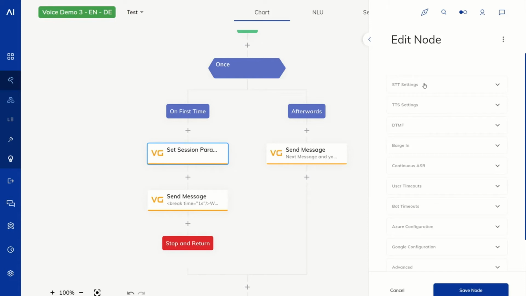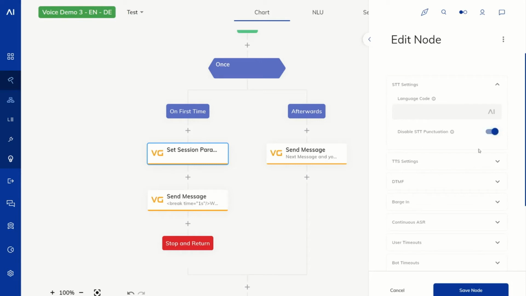So for example, I could say disable STT punctuation, right? What this does is it strips a full stop from the end of the speech to text conversion. So if I say something like airport, it's not going to return airport full stop, but it's just going to return airport, which can actually be quite handy. Now if I save this, then it will be active for the remainder of the session from this moment on.